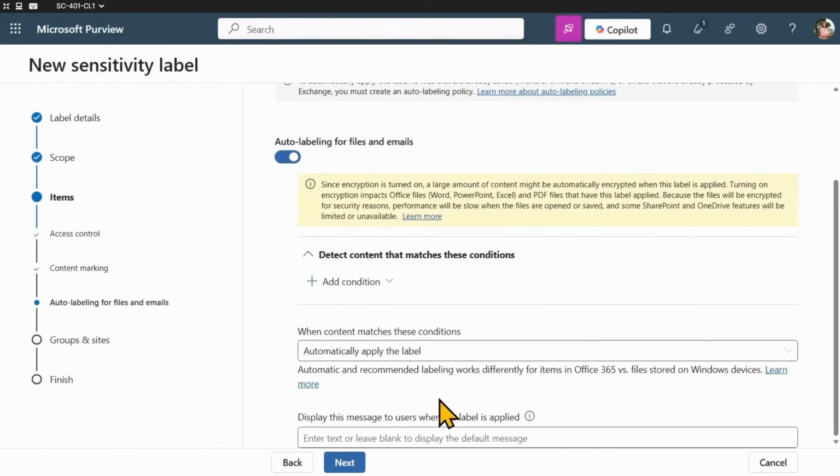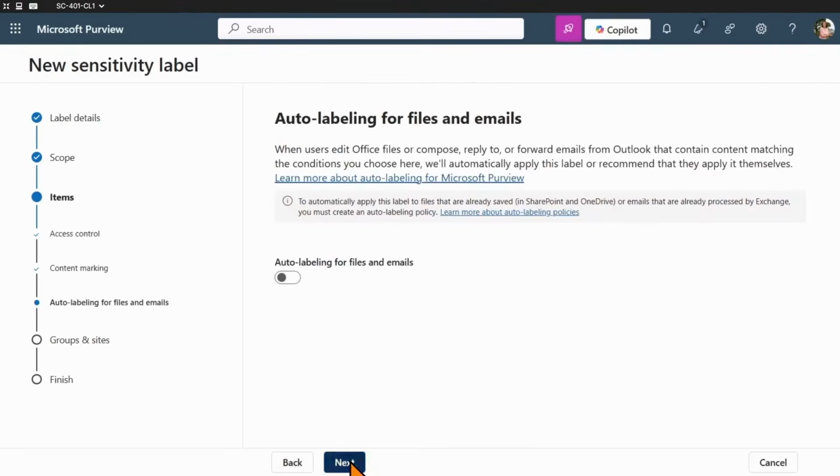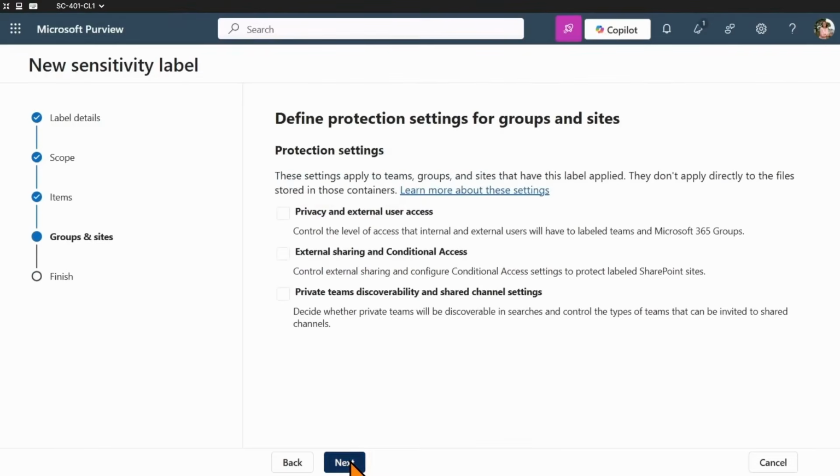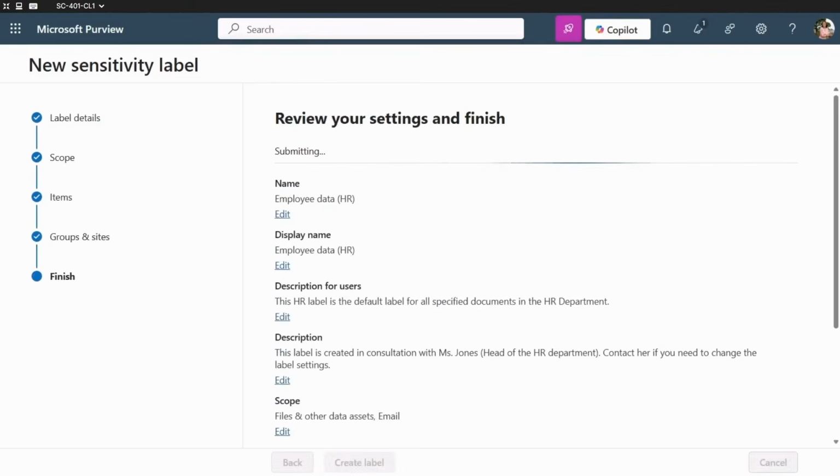If you can provide us a condition as to when a file should be matched, we can provide the auto-labeling capability. For now, I'm going to turn this one off, and we're going to consider this a manual label that someone in finance can apply themselves. With that, we'll submit, and we'll get our label put in place.